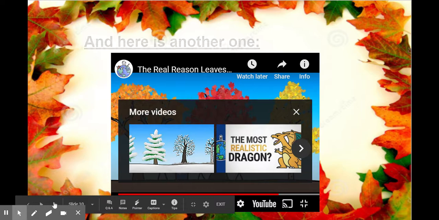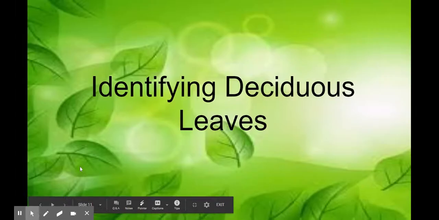All right, I like that one. All right, so that's why the deciduous trees are turning color in the fall.